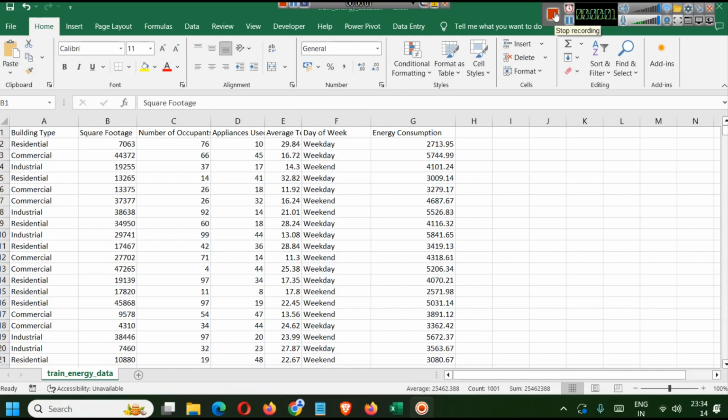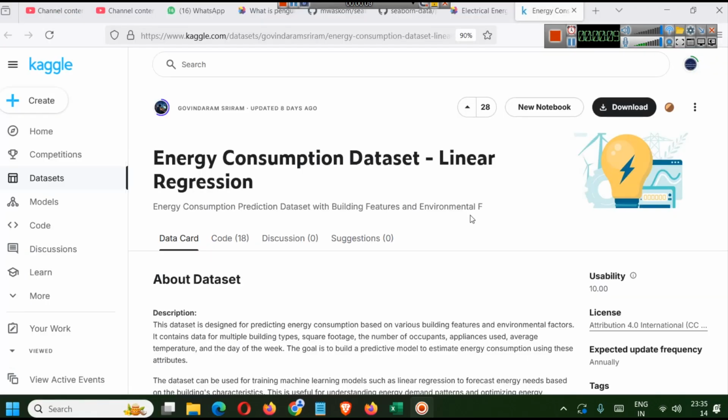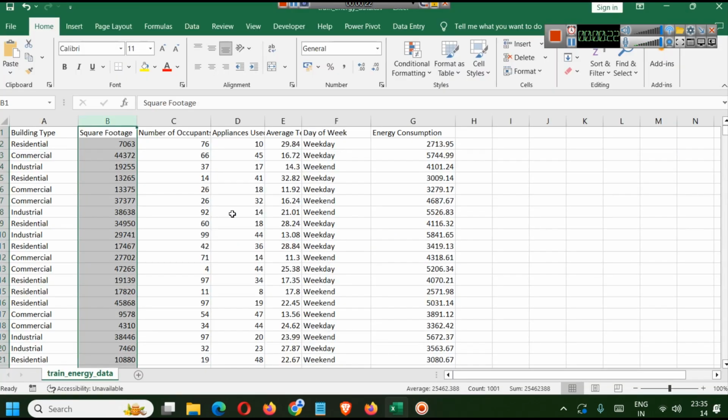First, let's read the data set here. This is the electrical energy consumption data set. This data set is particularly used for learning linear regression, the supervised machine learning algorithm. And you can get this data set from this Kaggle URL. We will just connect this data set in Tableau.